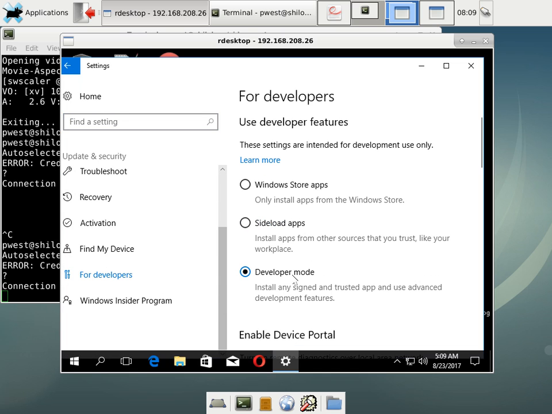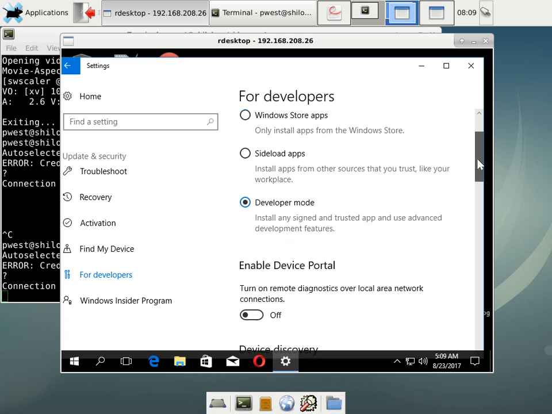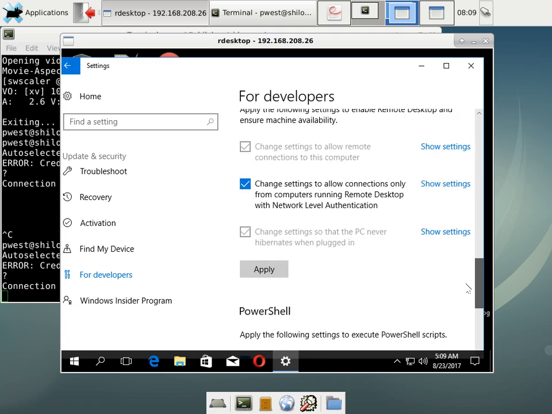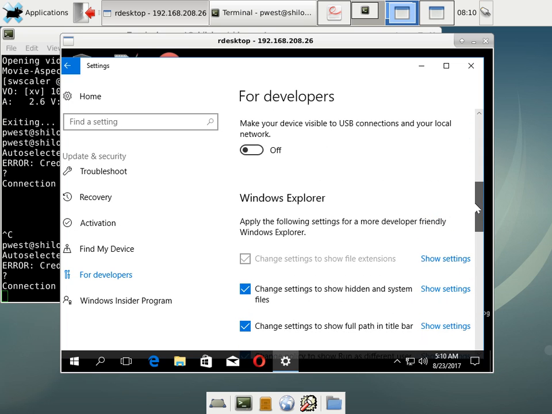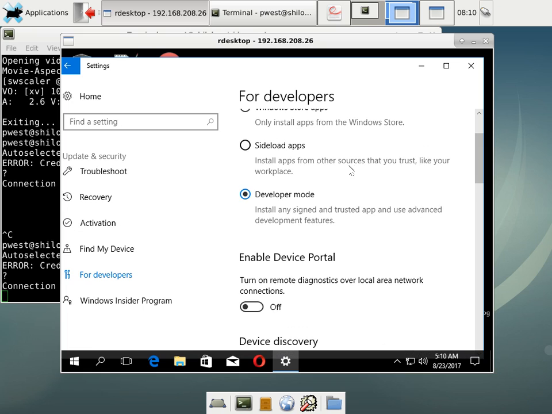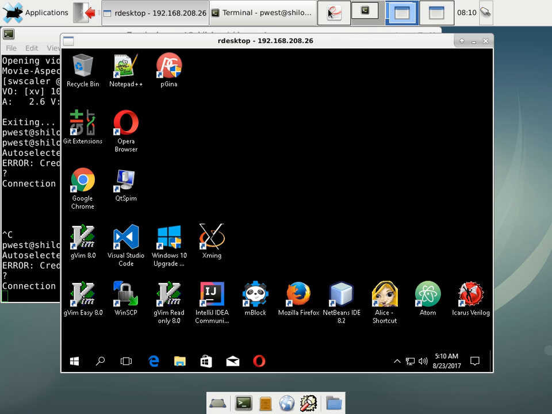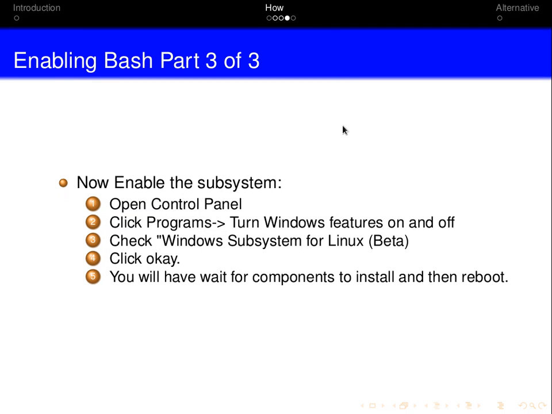You want for developers, and you're going to want to click turn developer mode on, and then there's usually an apply button. So first, make sure developer mode is on, and then click apply. It'll say, are you sure? You click yes, and then you usually wait a while as it downloads a bunch of packages, and Windows will probably tell you it needs to restart. All right, once that's done and you've rebooted, don't need that window anymore.